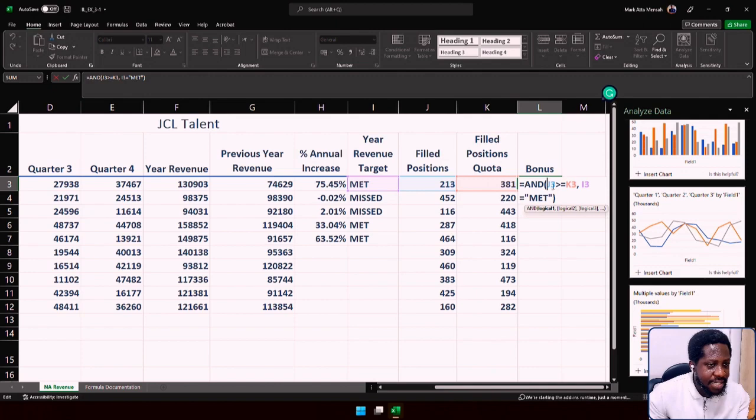Is J3 greater than K3? No. The J3 field position for this column is 2 and 3. So obviously the field positions for this is greater than, the field position quota is still greater than the field positions. So even if the target has been met, the condition bonus here is false.